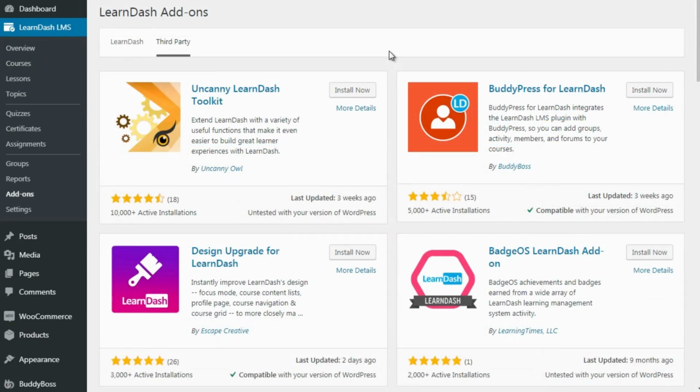Now, of course, the second option is to create a community, which could be a forum or a commenting system. To do that, you will need to have an add-on. If you go to LearnDash add-ons under third party, you will want to install BuddyPress for LearnDash. It says BuddyPress for LearnDash integrates the LearnDash LMS plugin with BuddyPress so that you can add groups, forums, members, activity to your courses. So you'll need to install that.